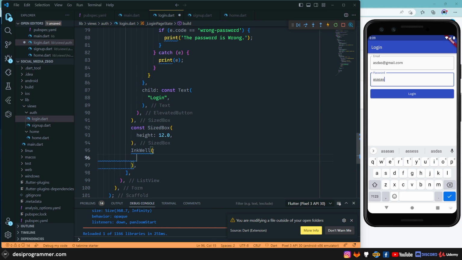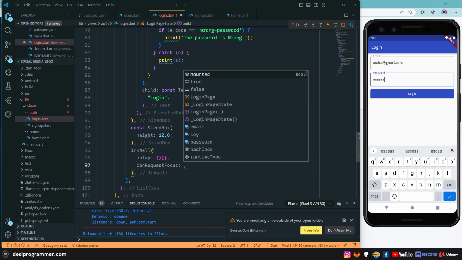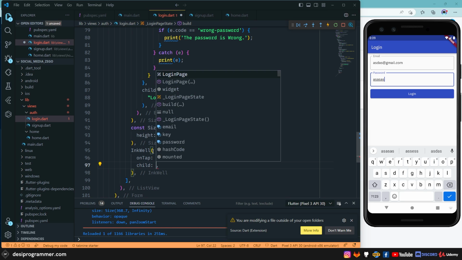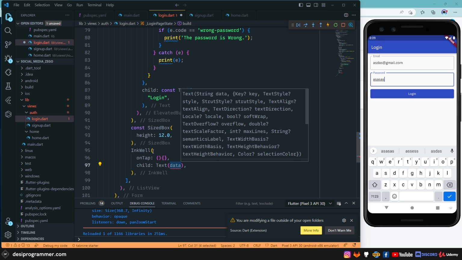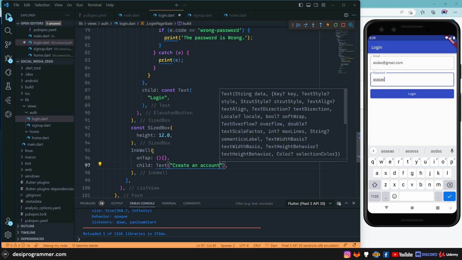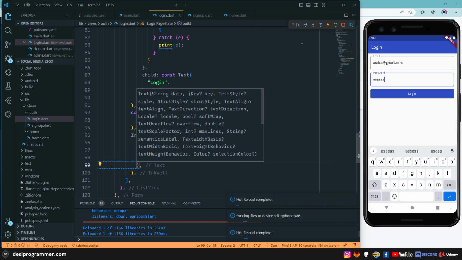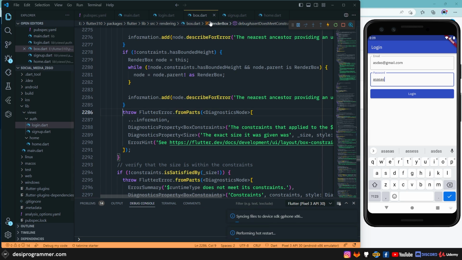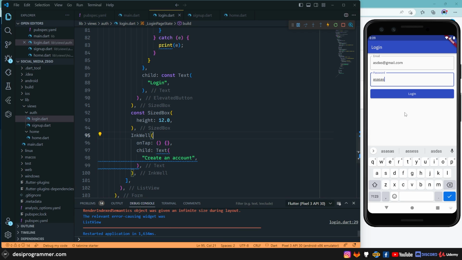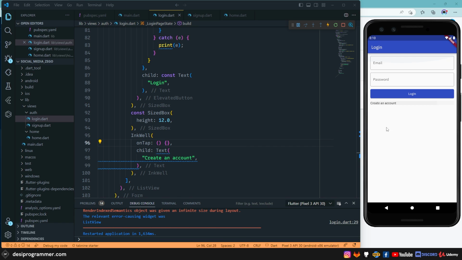Okay, so I can't just have an inkwell. First, I need to give it an on tap. Then there is going to be child, which is going to be text, which says, create an account. All right, let's save this and just restart the application. And now we are going to have a create an account kind of thingy here. Click on this and it should take you to next page.